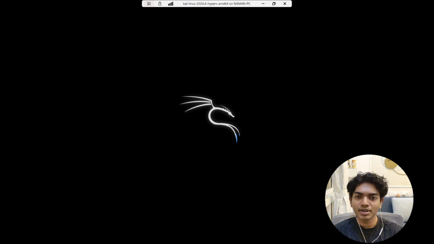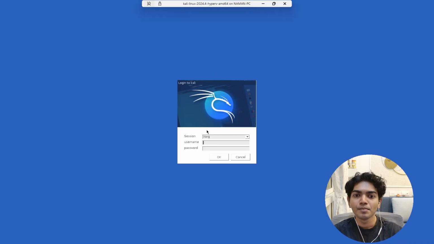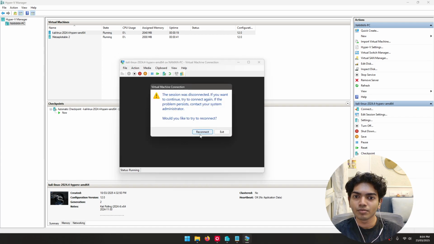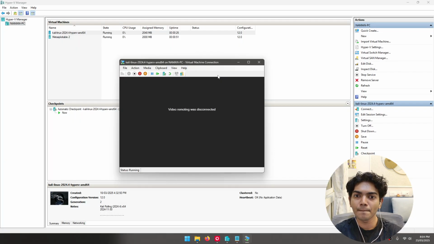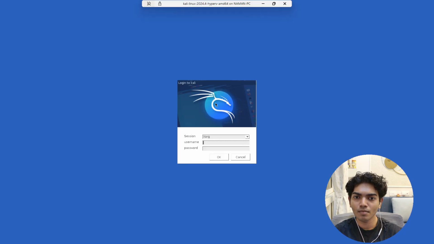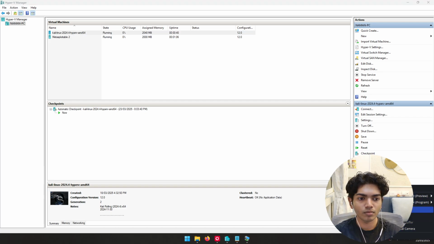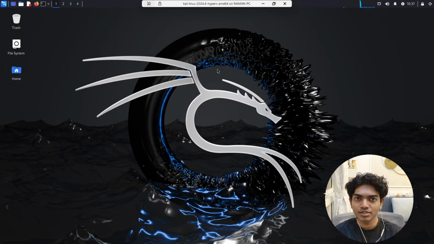By default, the username and password for Kali Linux is Kali and Kali. Done. Seems that we need to reconnect to this session here. Let's see what's the issue. Let's try this again. So I have fixed the issue. That's why people usually don't use hypervisor. You get some issues like this.